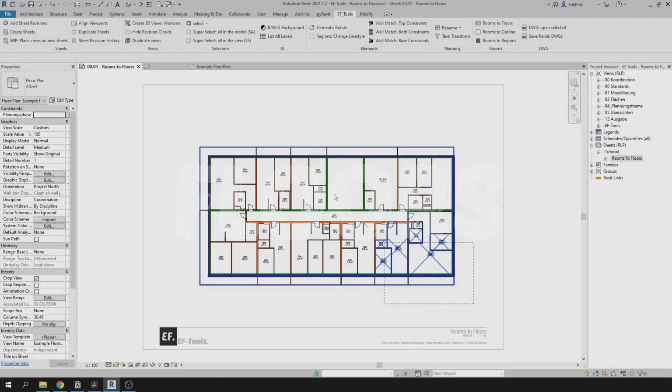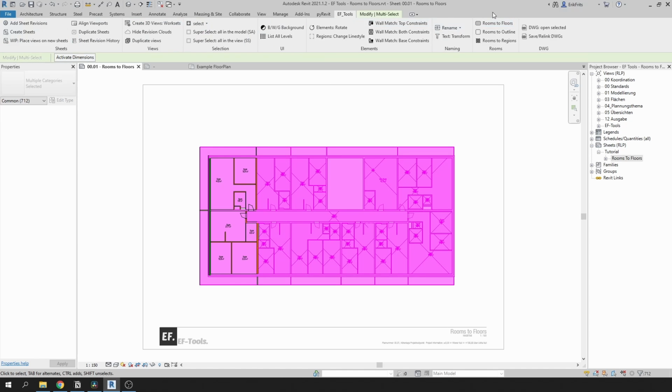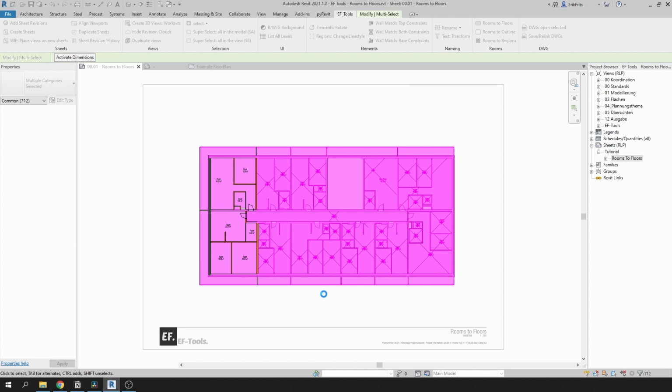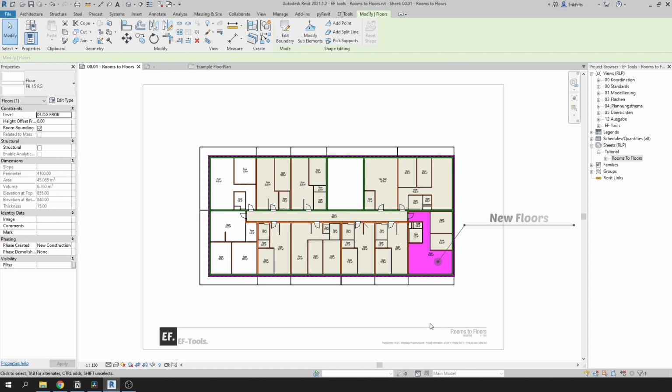To create your floors you have to select a few rooms. And don't worry if you have extra elements selected, it will filter out unnecessary elements. And then click on rooms to floors. Then select your floor type, I'll just keep the first one selected, and click on create floors. And here we go, here are all the floors that it created from selected rooms.